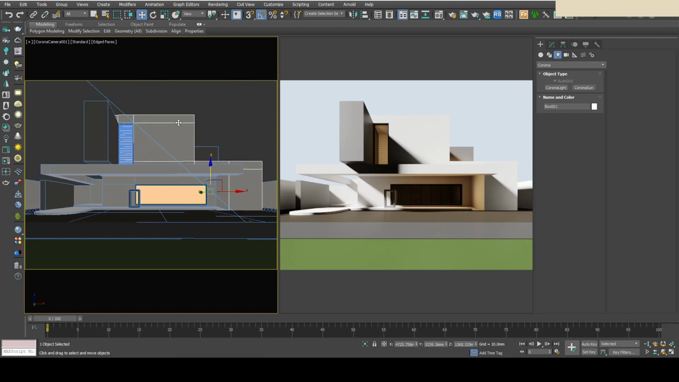You can do more renders. That's all. So for today, that much.